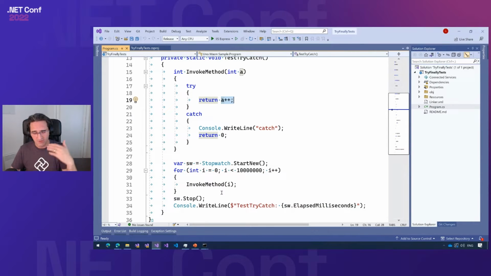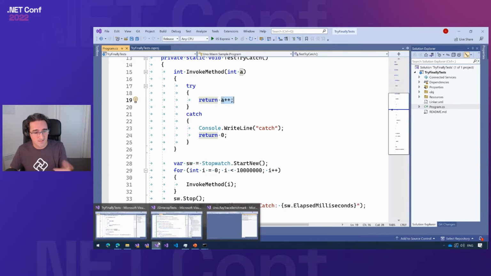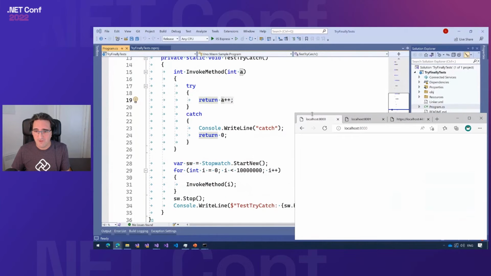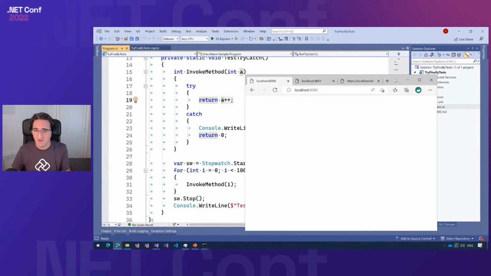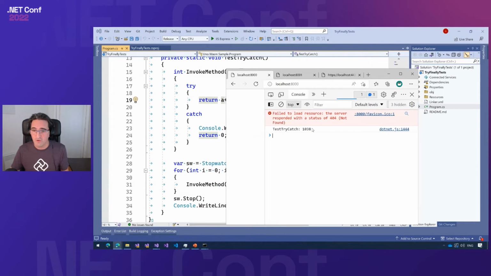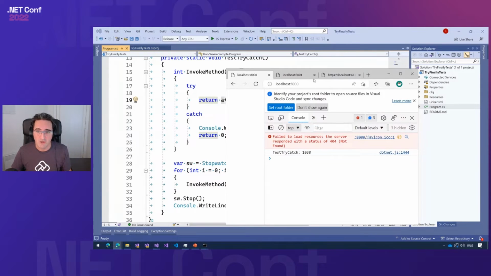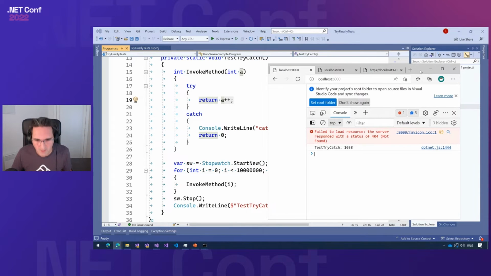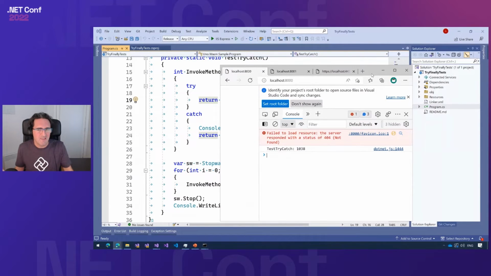Just to spare some time, I've built the app twice, one with .NET 6 and one with .NET 7. So that first tab here is with .NET 6. I just pressed F5. I'm going to show you what happened. The try-catch took about a second to run that number of iterations. It's about 1 million, I think, or 10 million. Okay, so it's okay, but it's an empty method, so it takes a while.